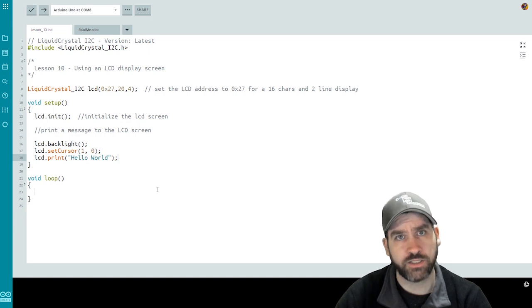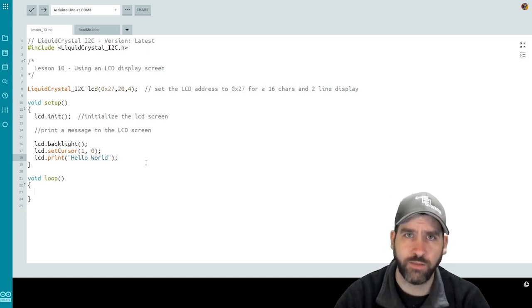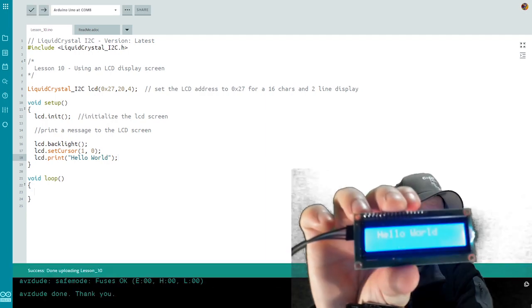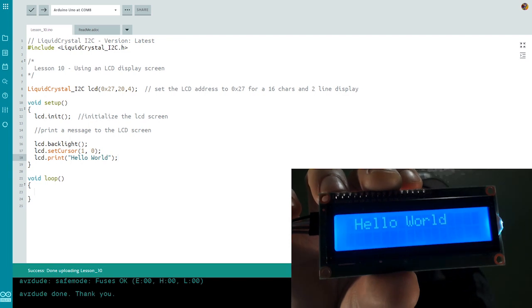So this code is in our setup function, which means it's only going to run one time. It's going to print that out to the LCD screen, and then it's going to remain displayed on the screen. So let's push this code out and let's see what happens. What we see is that the top line of the LCD now displays Hello World.